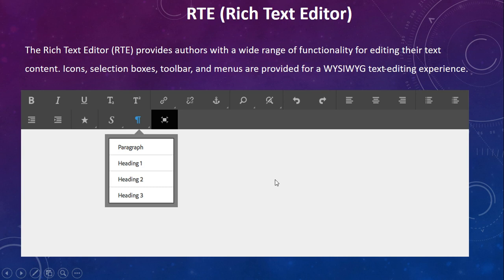Some text you have written, and you want this text in a bold format, otherwise in italic, otherwise in underline. Here we have a subscript and the superscript. We have a link, a search box, replace, and we have undo and redo. If you want to make your text centered or left or right, then you can do it.